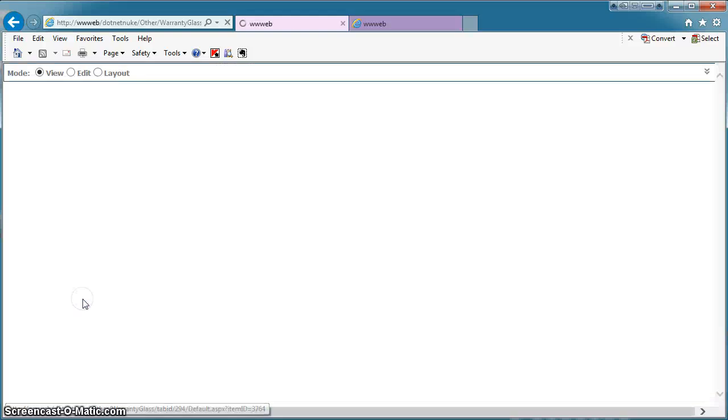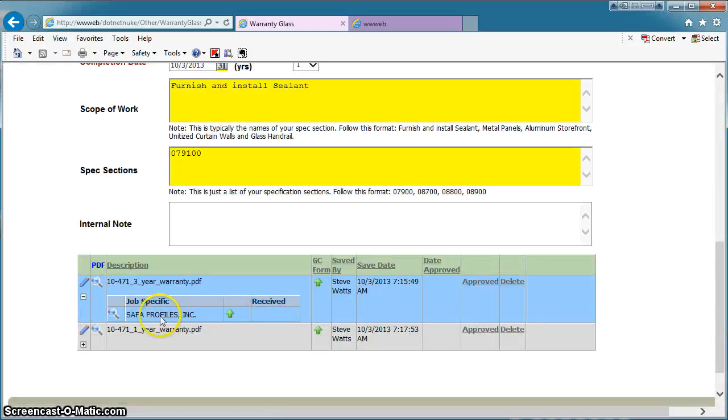Down here is a little plus sign. If you click on that, this is where you'll see the letters we send out to the vendor, and then when it's received, it'll show up here. So if you're tracking the different vendors we're getting letters from, that will show up in this box.